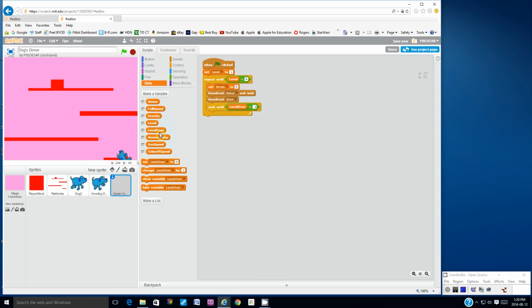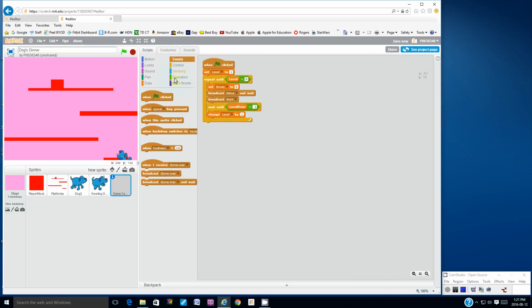All right, let's grab a change by block. It's going to go underneath the wait until. Change level by 1. So once it's finished this loop, it's going to change the level up by 1. Once this loop has finished 3 times until it gets to level 4, we're going to go to events, and then we're going to broadcast, and we're going to create a new message here, and that message is win.